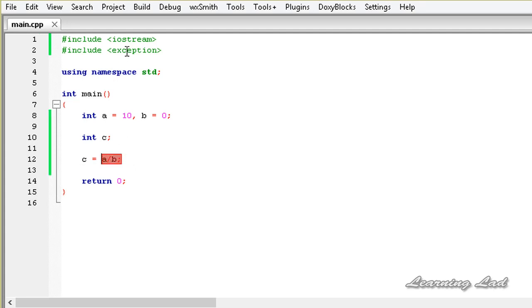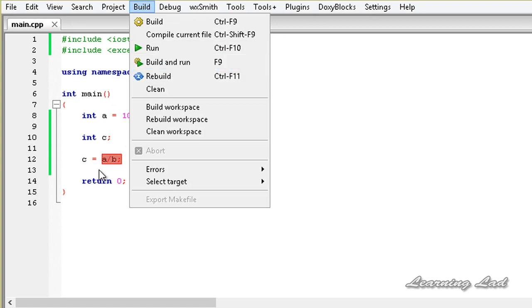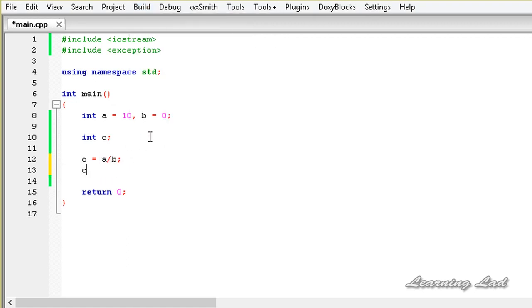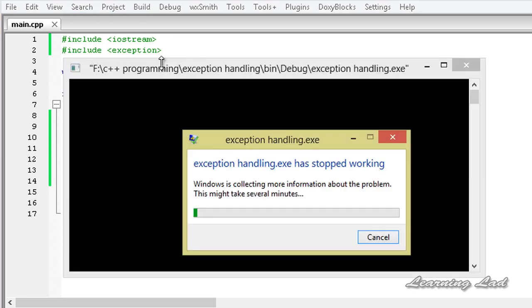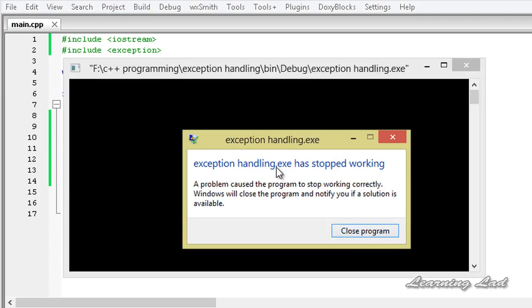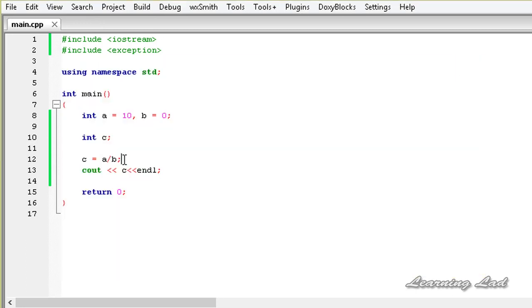If I save this and try to build and run this program, before that let me just print out the value of c. Now I'm going to build and run this program, and you can see exception handling.exe has stopped working. That's because of this a divided by b: the divide by zero exception has occurred, and because of that our program crashed.